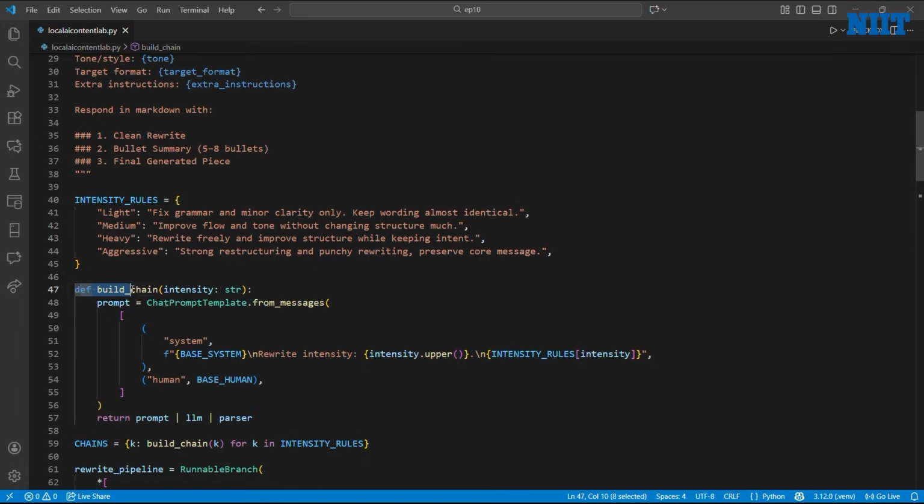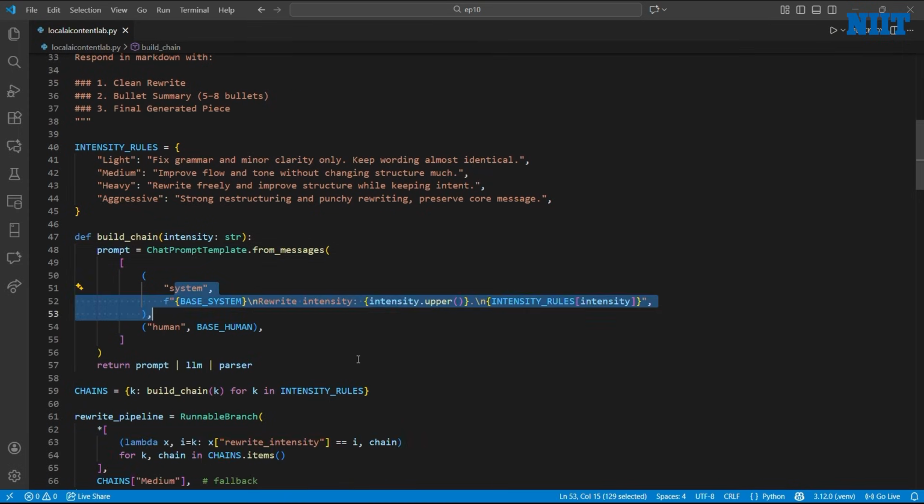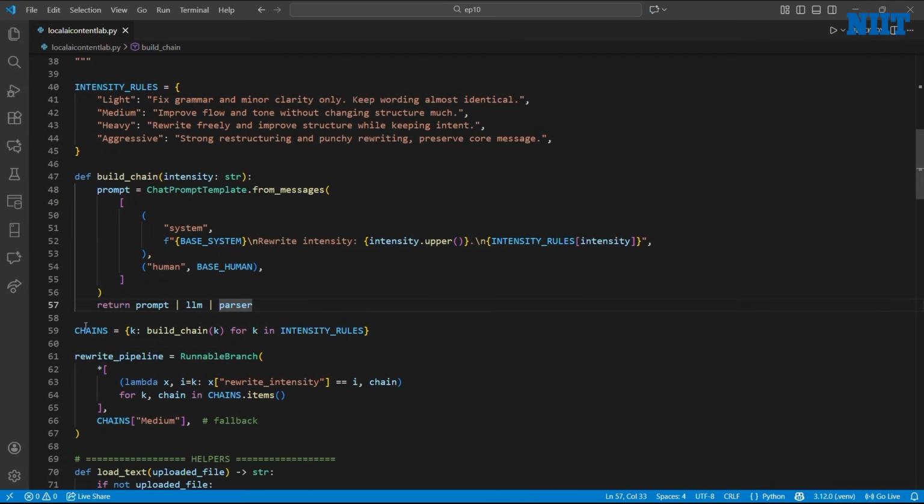Now we define the build chain function. This function takes a single argument, intensity. Inside it, we construct a chat prompt template using the shared system message, but we dynamically inject the rewrite intensity rule. Then we connect that prompt to the LLM and the parser using LCEL. The function returns a complete LangChain pipeline for that specific rewrite level.